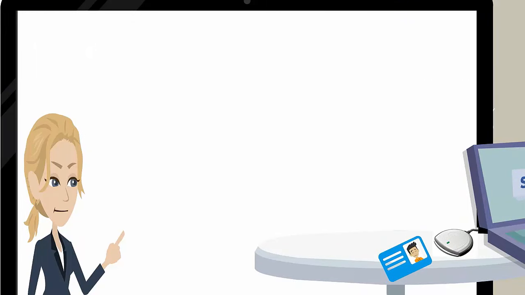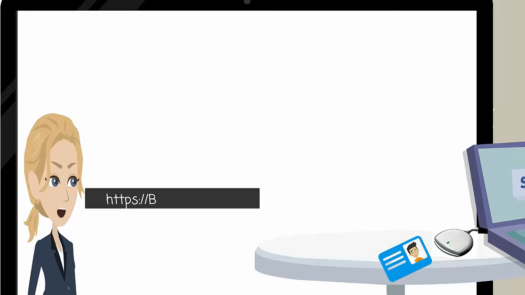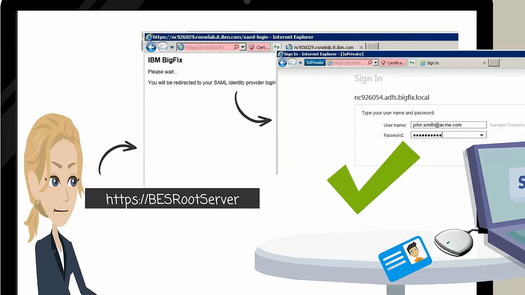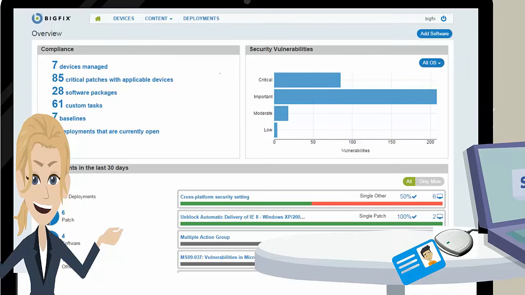The BigFix user inserts a CAC or PIV card and specifies the URL to access the Web UI or Web Reports. The user is redirected to the identity provider page and specifies his LDAP credentials. The identity provider validates the credentials and assigns authentication tokens. The user is granted access to the application.